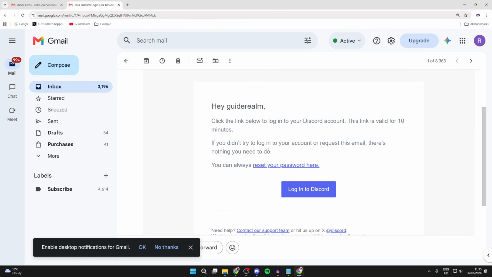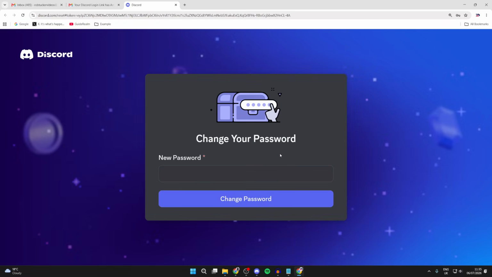You receive an email like this here. You can go and press the login button, but what we want to do is go and reset the password. So click that there. And then what you can do is go and enter in your new password and confirm it by pressing change. That's it.